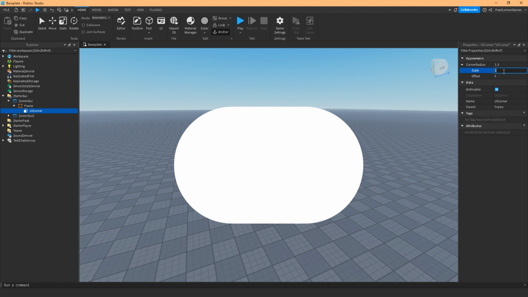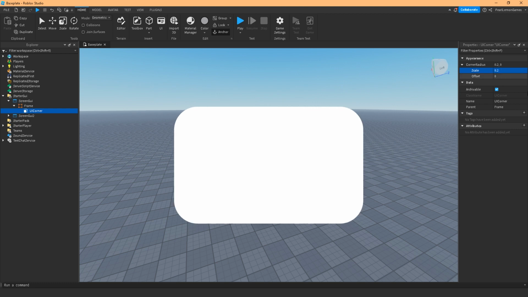So if you like a really curved frame, go to 1. But if you want a more rounded rectangle, go to 0.2, or even 0.1 would work. Or if you want, you can just adjust it to your preference. You can do 0.3, you can go to 0.4, or you can go to 0.35 even.